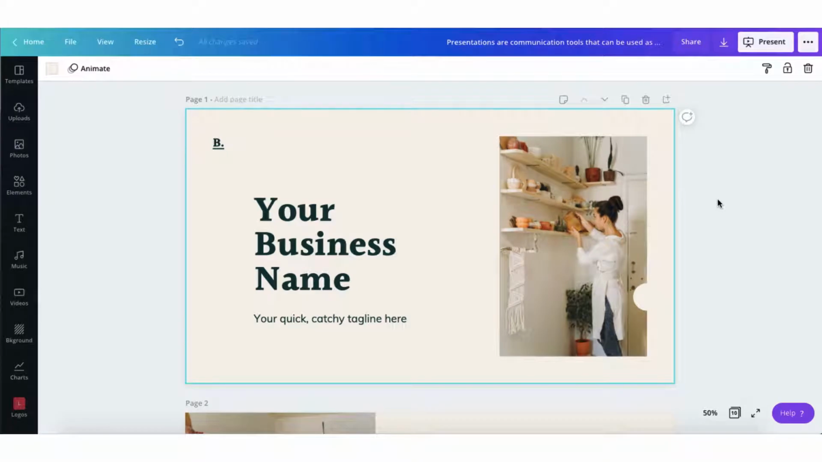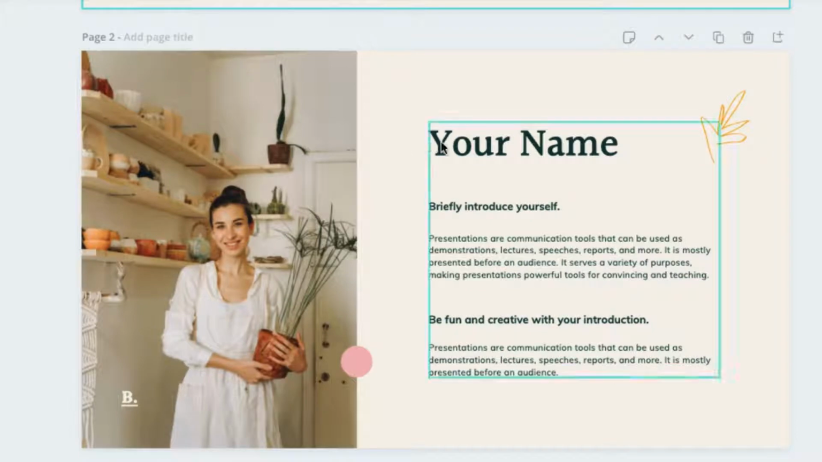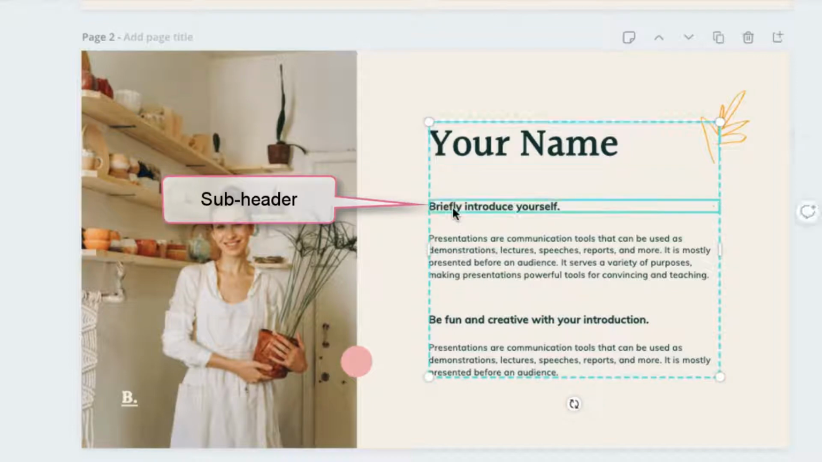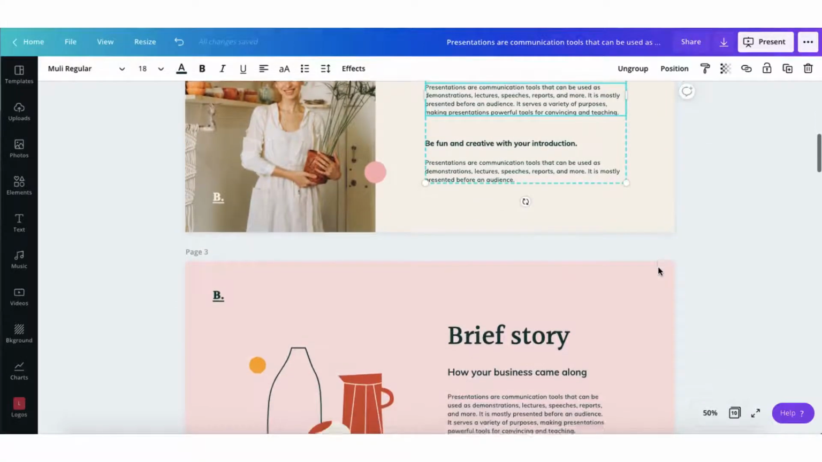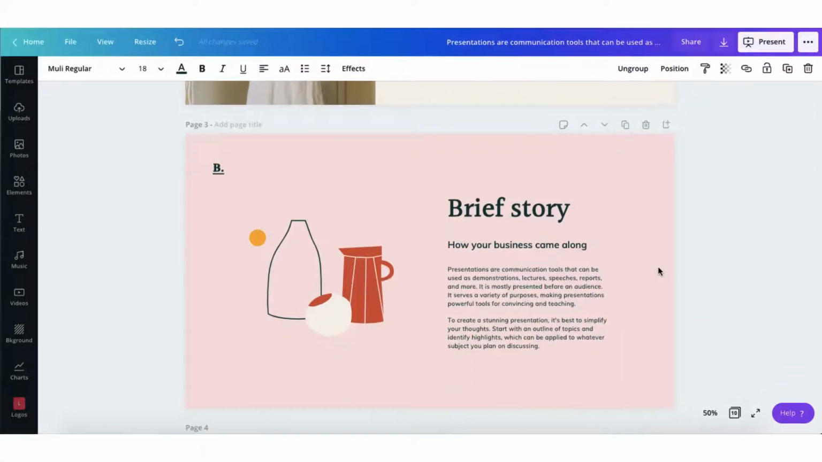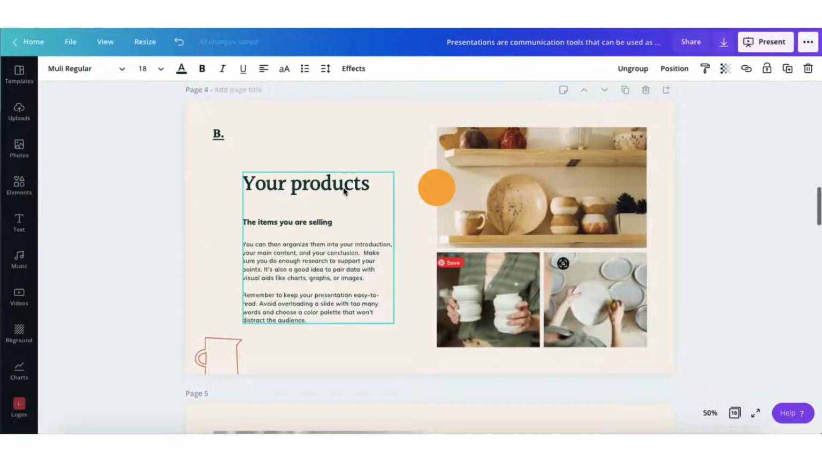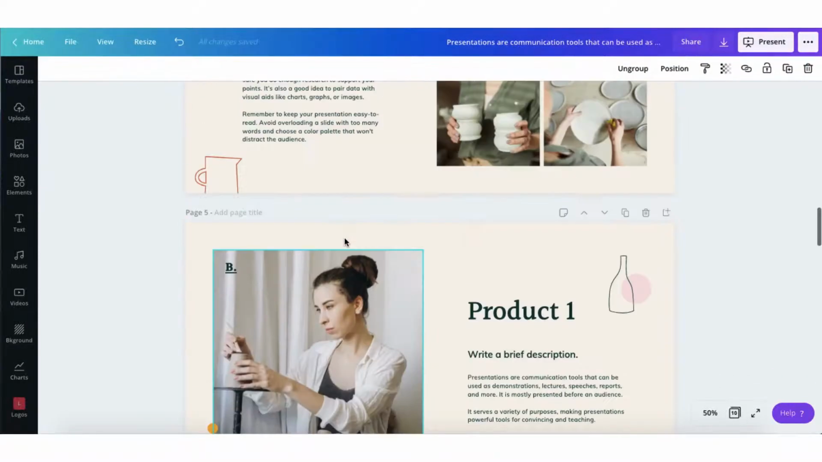Just a side note here, when using the Copy Style button to change fonts, it's always best to change like with like. And here is what I mean. On this page, I've got some text here which has been grouped together with a header, a subheader, and some body text. If I scroll down my template, I can see I have lots of other pages with exactly the same style of text layout. So heading, subheading, and body text. And again, on this page, and so on.